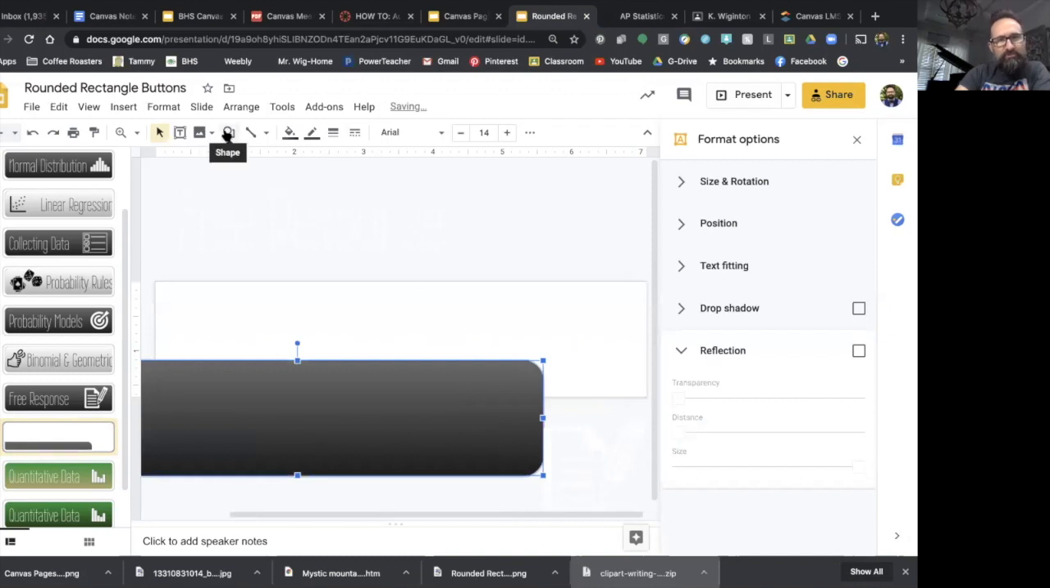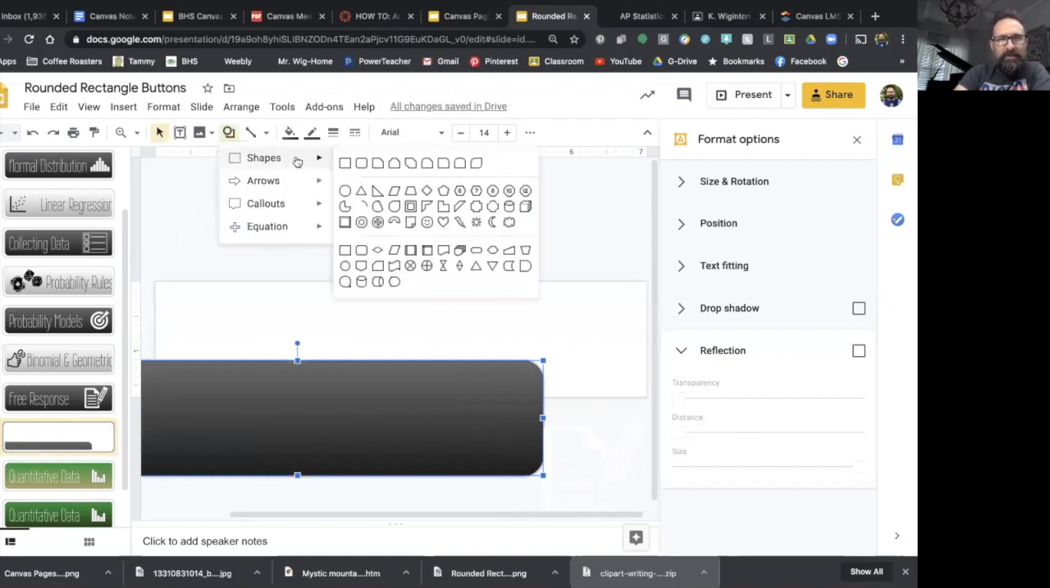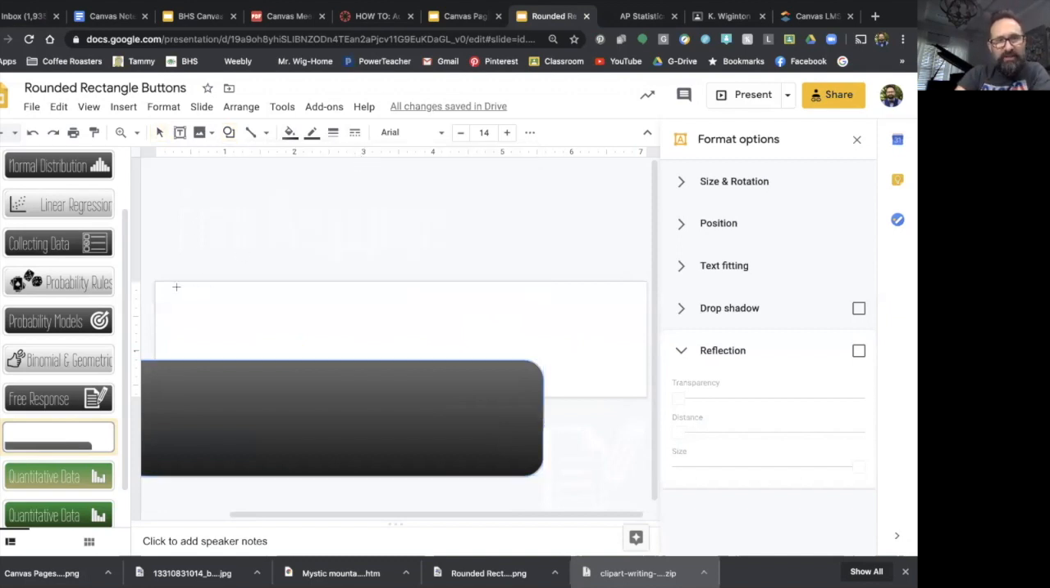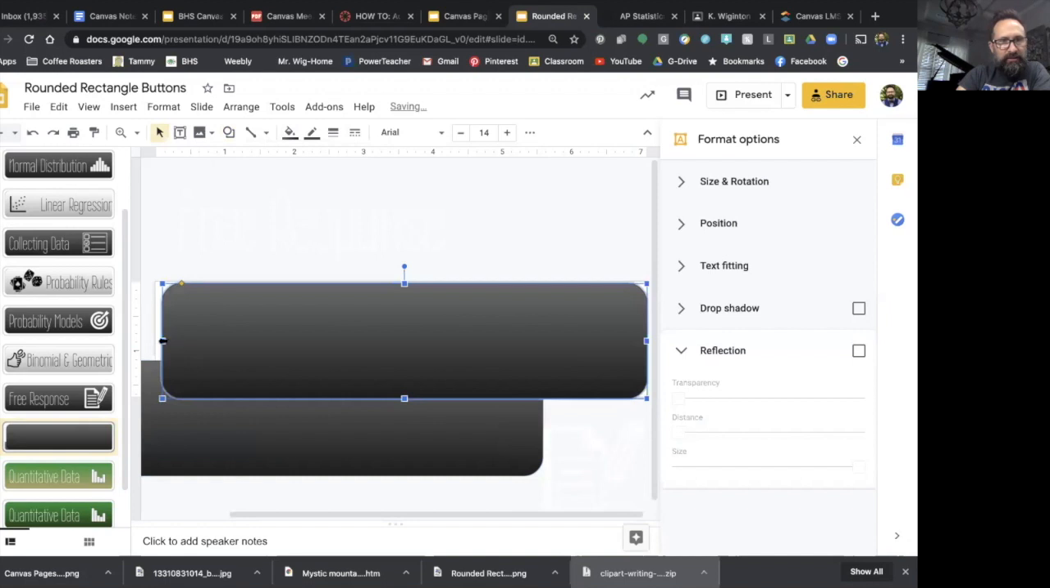Up here's the shape tool. I clicked on shape and I wanted a rounded rectangle. The background here is going to be transparent when you export it, so it doesn't matter what's on the background. I like the rounded look to it. If you want a square look, then you can go with any of these shapes for your buttons. It really doesn't matter. I picked the rounded rectangle, and I wanted it to be the exact width of my slide.